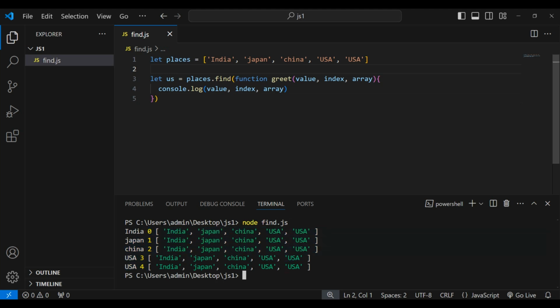So that means this value represents the current element of this array, this index represents the current index of the element of the array, and this array represents the current array itself, that means the places. This function will execute on every element of this array. Okay, awesome. Now we don't need all these things, so let's remove.